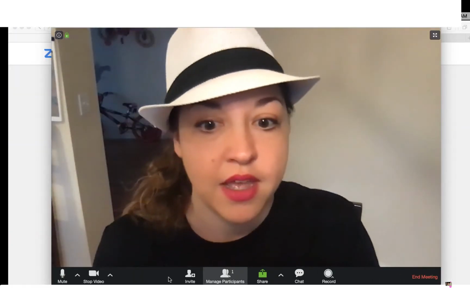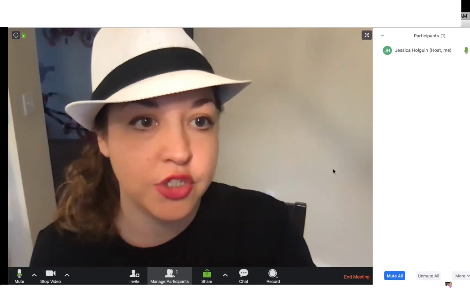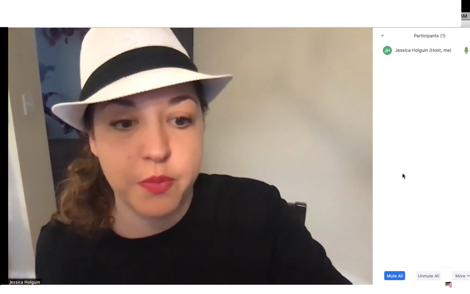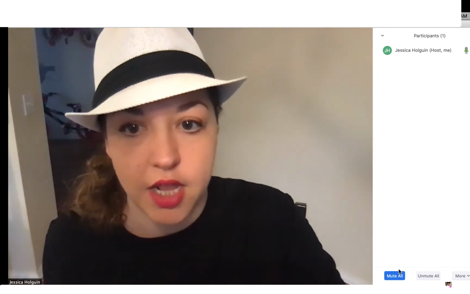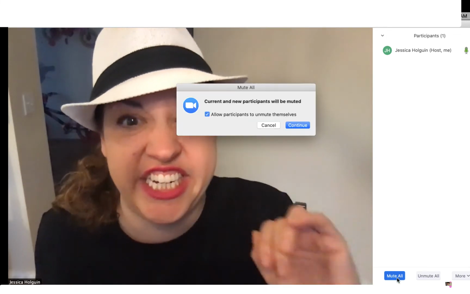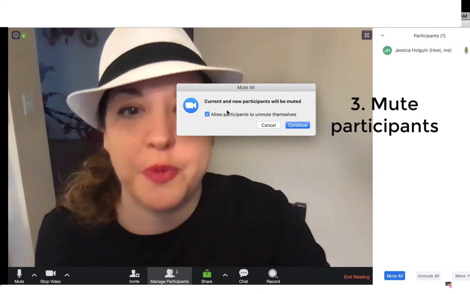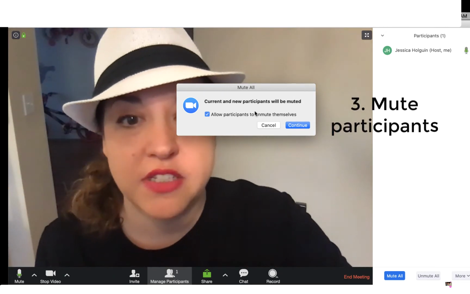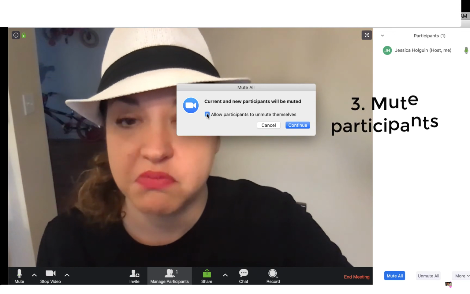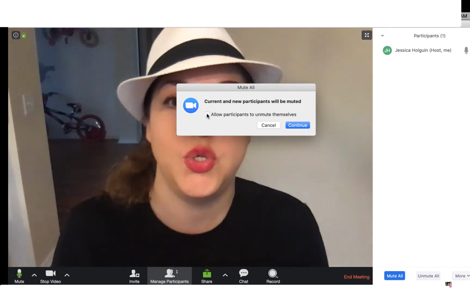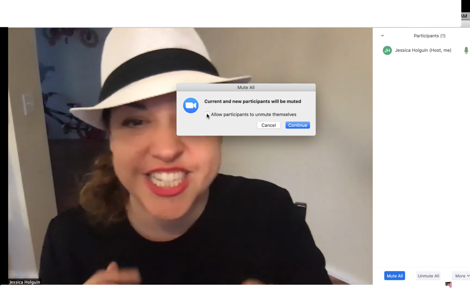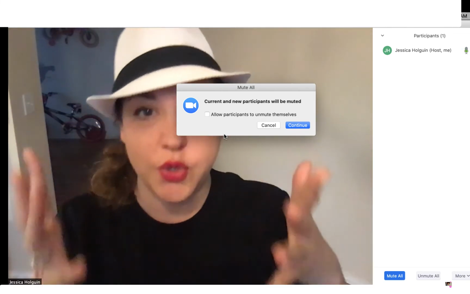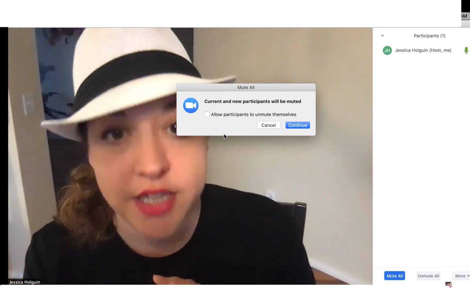Click that. Now for me, it only shows one because it's just me, but you'll have your participants here, okay? Go to the bottom where it says mute all. Click that. Current and new participants will be muted. You want this, okay? Allow participants to unmute themselves. No. You don't want them to unmute themselves. So check this off so that they don't unmute themselves. Okay, you are the instructor and you're in control of your class.